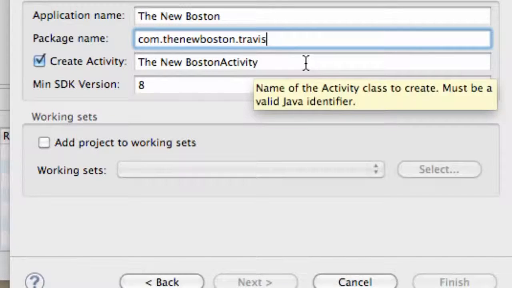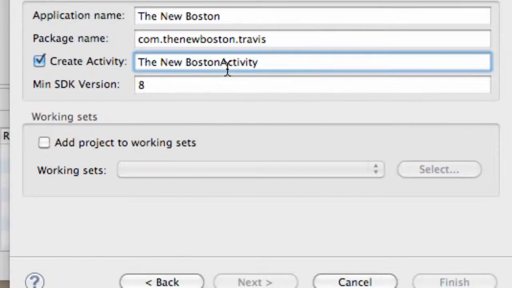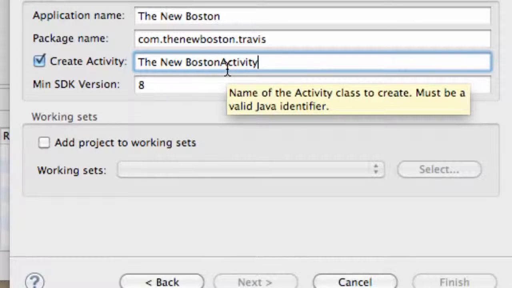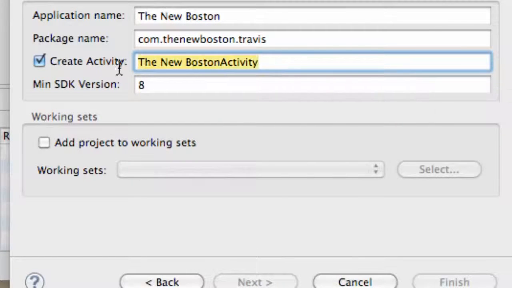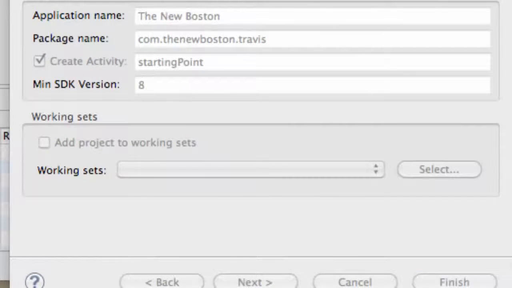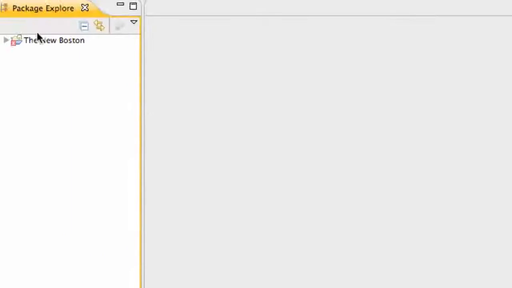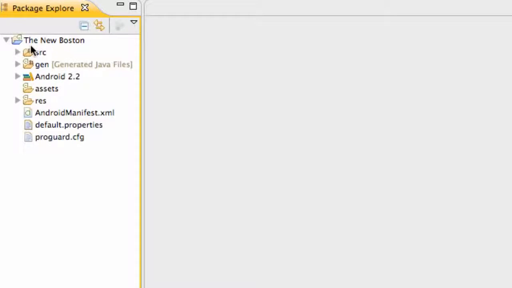Now this create activity, this is basically the activity or the class that's going to start when our emulator or when our application launches. So we're going to call this starting point, like that. One word. If you guys have two words, it's going to give you an error and you won't be able to finish. So make sure it's one word. We're going to call this activity starting point. And we're just going to hit finish, and it's going to set up our project for us. As you can see right here, it gives us an error because it's still building the project. It takes a little bit.